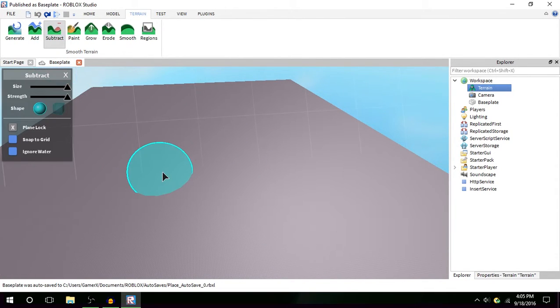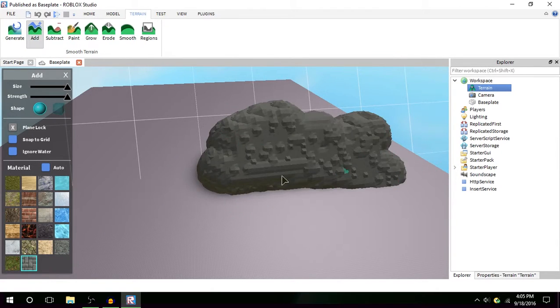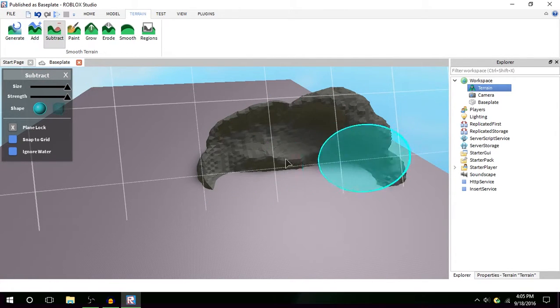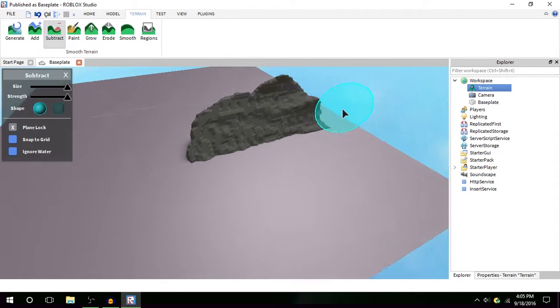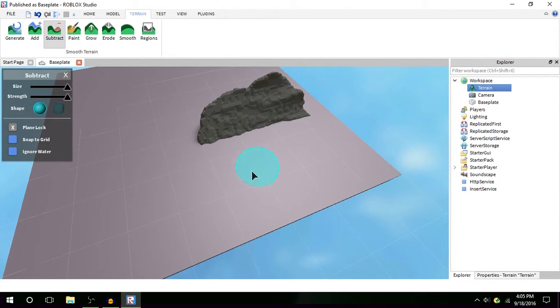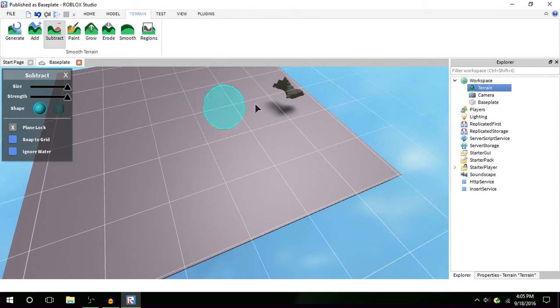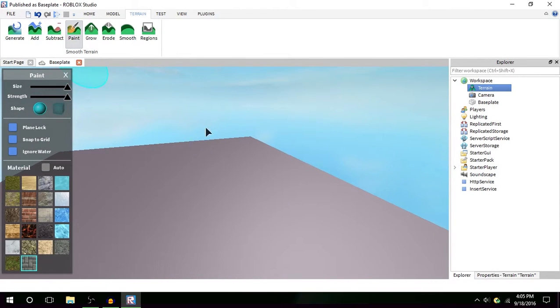So now we're going to go on to subtract. Subtract is very self-explanatory. Let me get out some of this nice looking concrete. You just delete it. And I don't know why, but am I the only person who hates this grid thing? I like it sometimes because it helps, but most of the time I get very annoyed with it. But yeah, that's what subtract does.